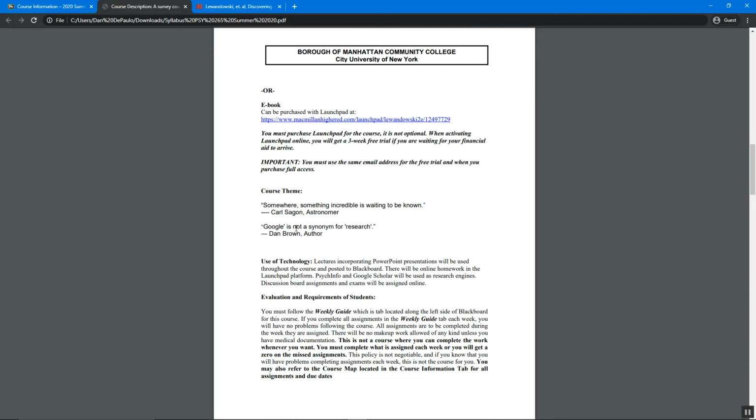Course theme: Google is not a synonym for research. Well, that's true, except if it's Google Scholar. If it's Google Scholar, then it is kind of a similar synonym for research. But regular Google search is going to give you all kinds of crap that is not going to be research. So Google is your friend, and I love Google, and I have a lot of Google products, but Google is not good at giving you peer-reviewed research unless you're using Google Scholar, which I use all the time. So Google Scholar is the way to go. Somewhere, something incredible is waiting to be known. Yes, there's lots of things we don't know about the world. And research is the only way we find out.